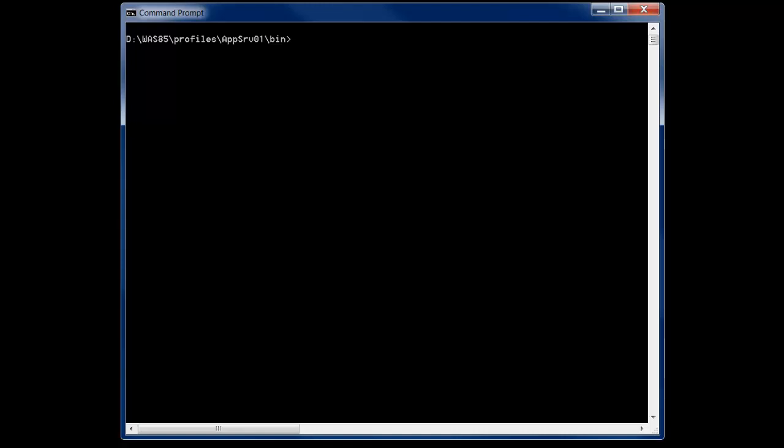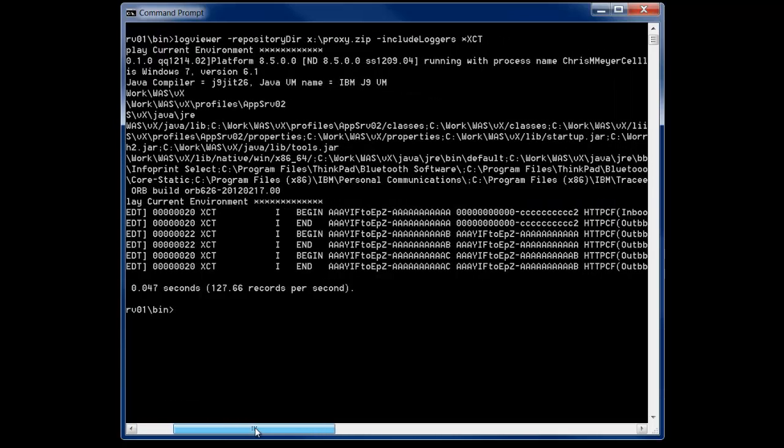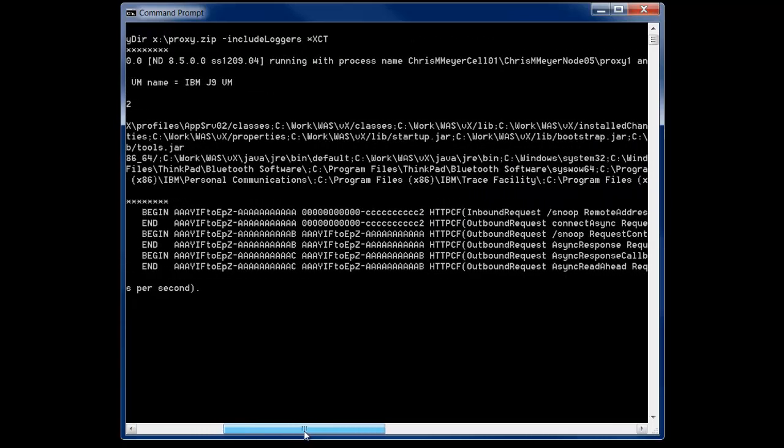To illustrate the value of the cross-component trace begin and end entries, I've got 2 separate HPEL repositories from 2 separate JVMs. The first is from a proxy server. Let's take a look at the content of records in the proxy server log as the Snoop servlet was executed with cross-component trace in the second mode. As you can see, there are a number of XCT records in this log.